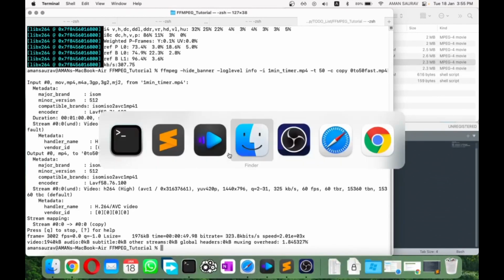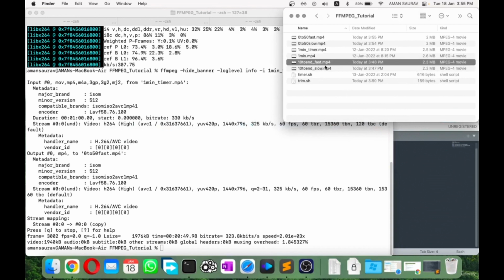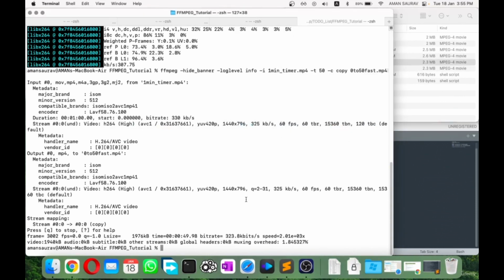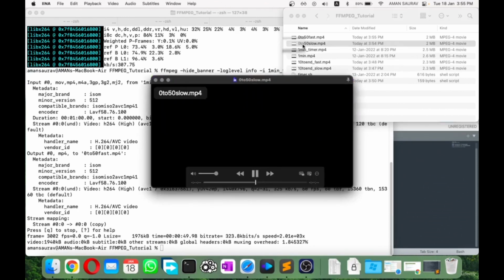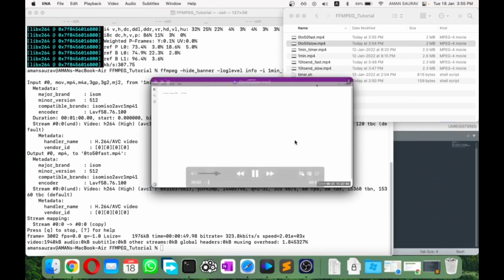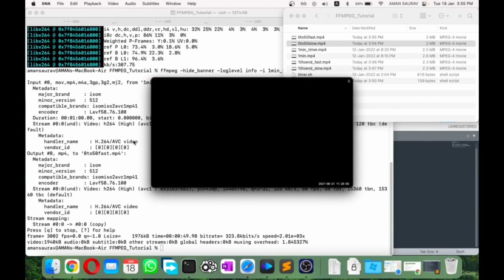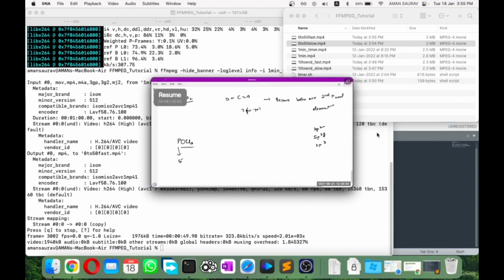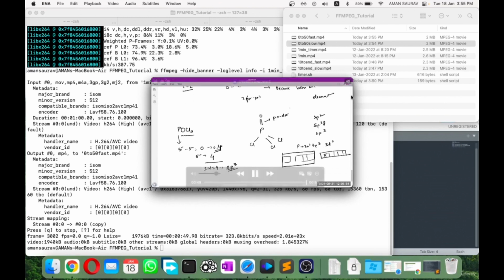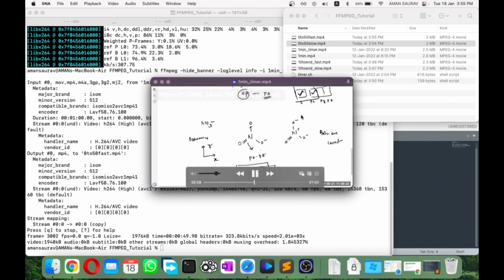So again, if we check those out, this time the commands that we ran were 0 to 50 fast and 0 to 50 slow. If I were to run 0 to 50 slow, as you can see, it began exactly at 0. Let me just pause it. So it began exactly at 0 and it will end exactly at 50, or rather 49. It will end at 49.